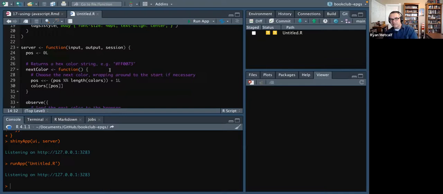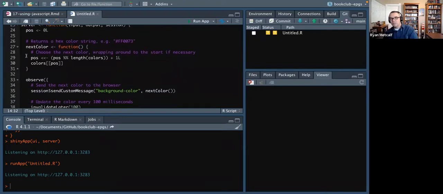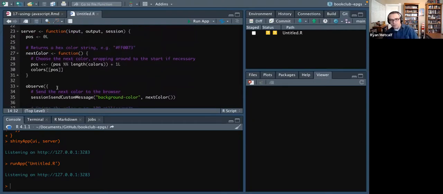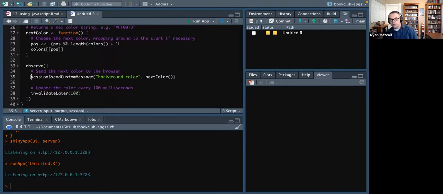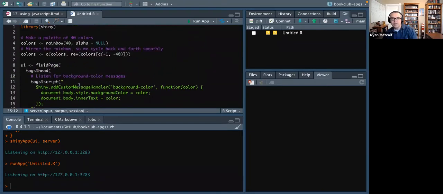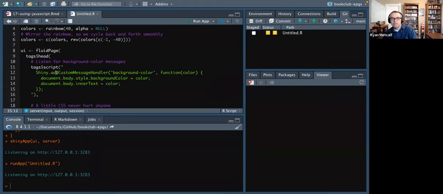Using this as a server language side, we're expecting some objects back to our Shiny app. So here we have a send custom message session layer, and I bet that matches something that we have in our UI, doesn't it? Custom message handler.